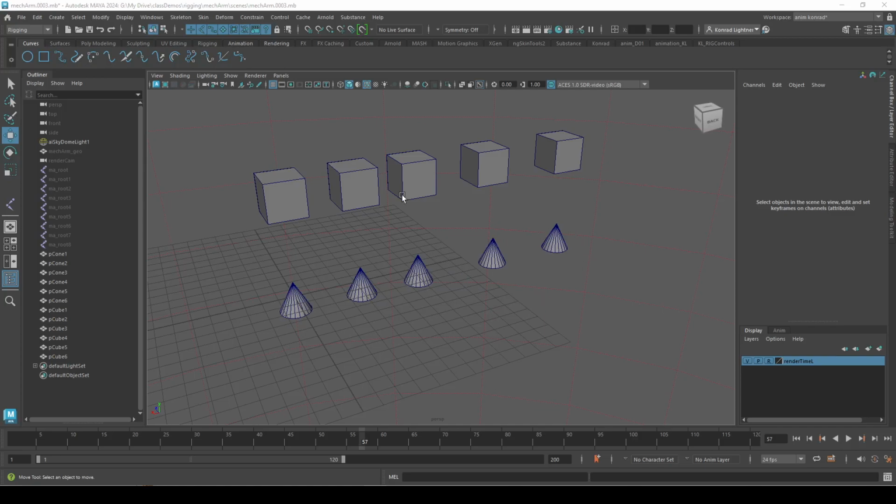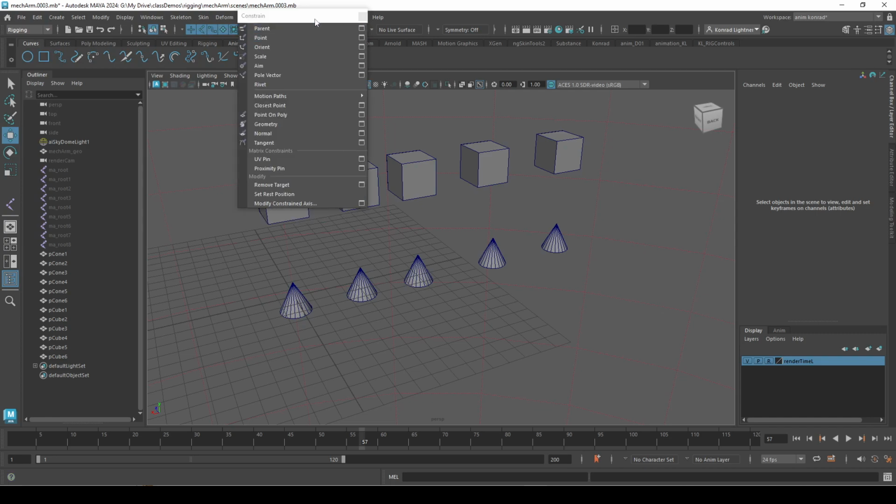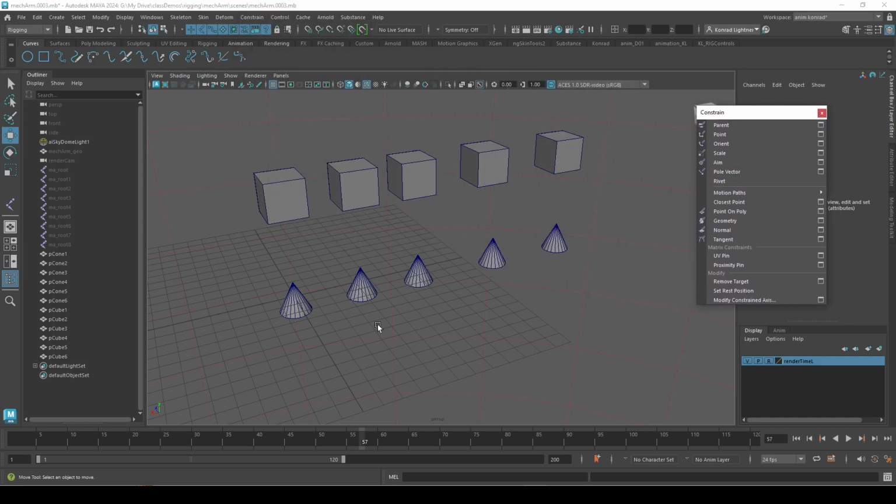Hello, in this video I'm going to go over something called constraints. Constraints can be found up here in the rigging tab. Make sure you're in the rigging tab here. Go down to constraints. What these do is constrain one object to the next.